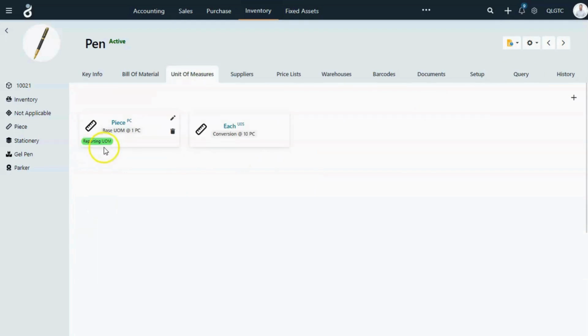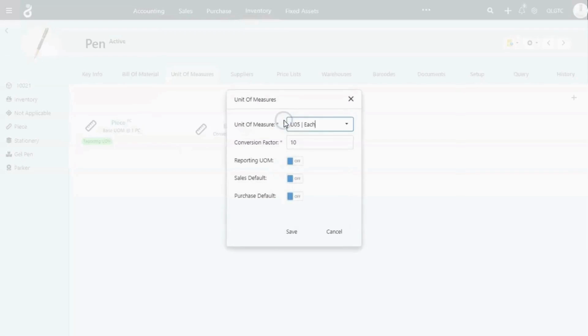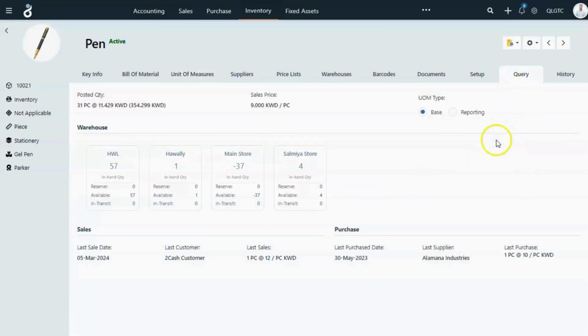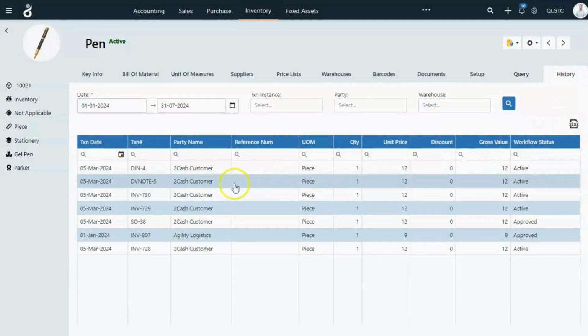As we can see here, the base unit of measure is pieces. And now if you want to make the reporting unit of measure into another unit of measure, click on the Edit button and change the reporting unit of measure toggle button on. After this, click on the Save button. Now if we check the item query report, it will show as per the reporting unit of measure which we have set. In item history, we can check the history of the transactions created for this item.